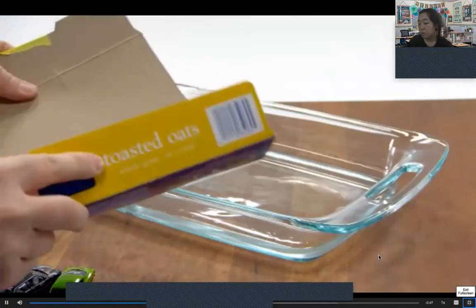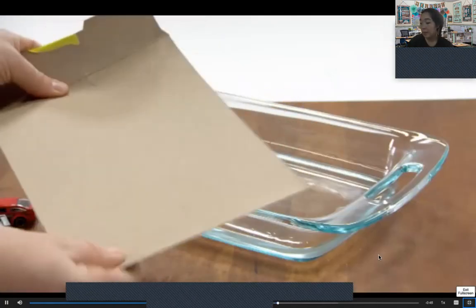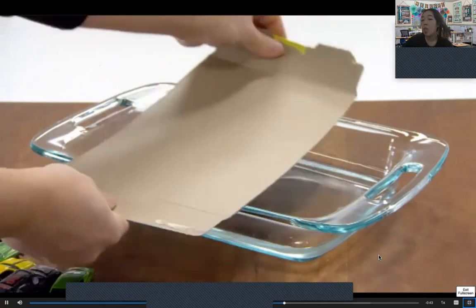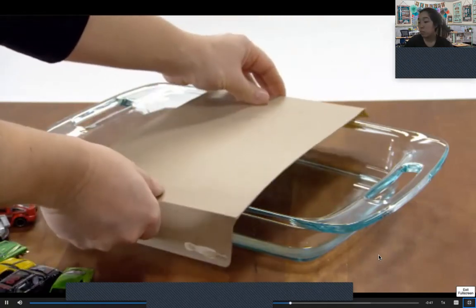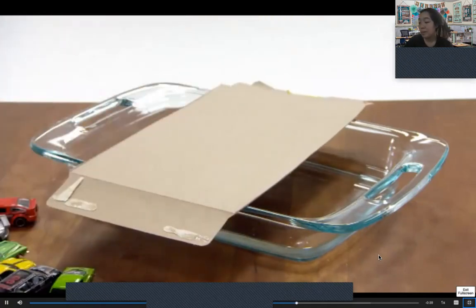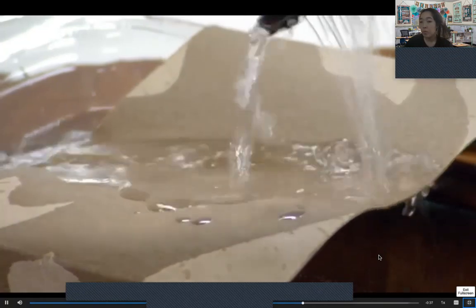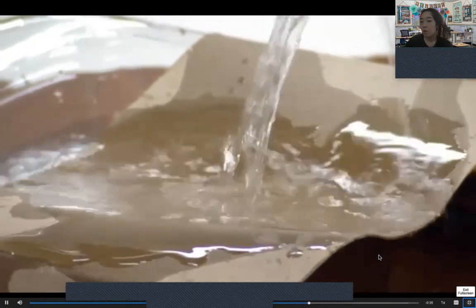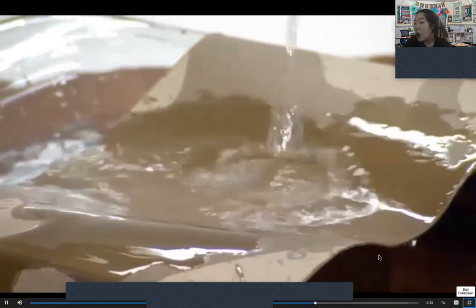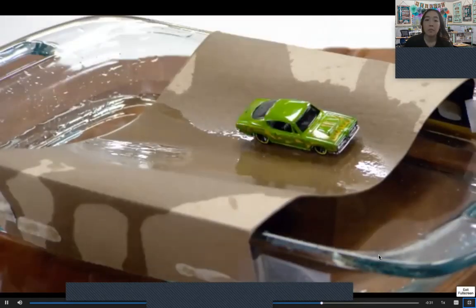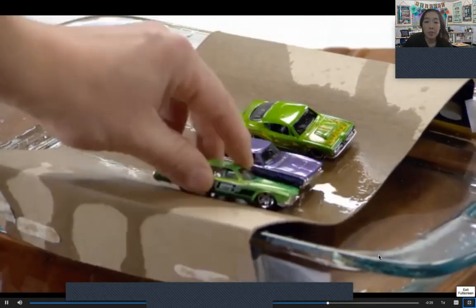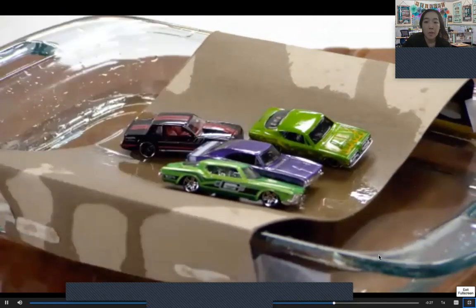For our second material, let's use a cereal box made of cardboard. It is not as flexible as paper and feels firm, not soft. We'll test it with a little rain again. This material appears to be stronger than the paper. It's still holding up after a few cars, but look, it's beginning to bend under the weight of the cars.